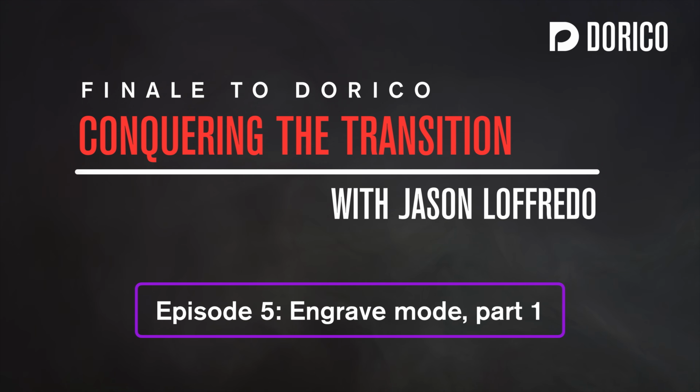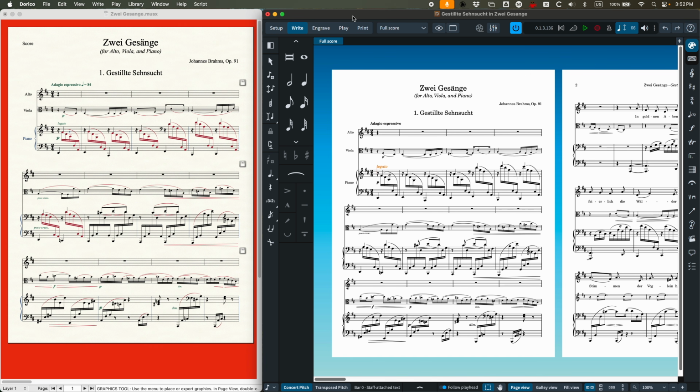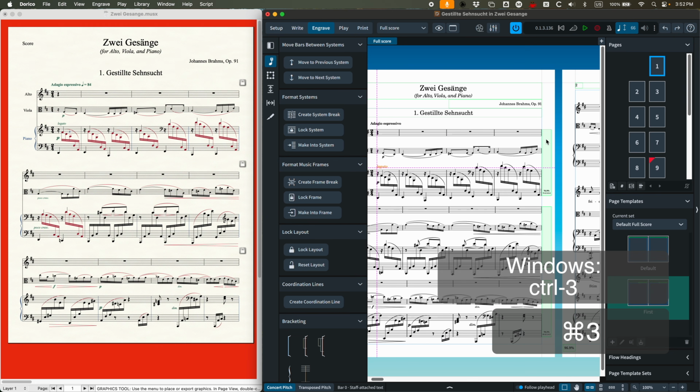In part 1 today, I'm going to give you an overview of the different tools in Engrave Mode and how they may or may not differ to similar functions in Finale. So you can see I'm in Dorico, and currently I'm in Write Mode, but we know that Engrave Mode is the third mode, so we can get there by pressing Command 3 or Control 3 on Windows.